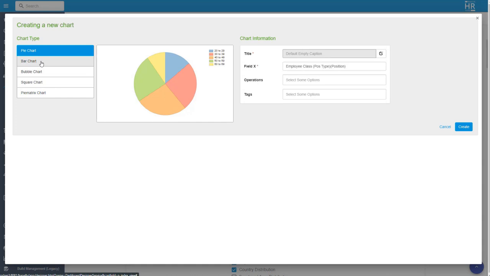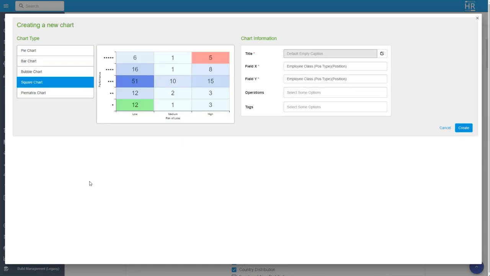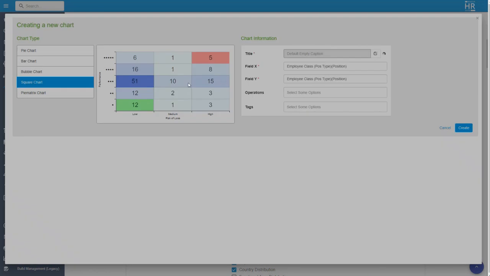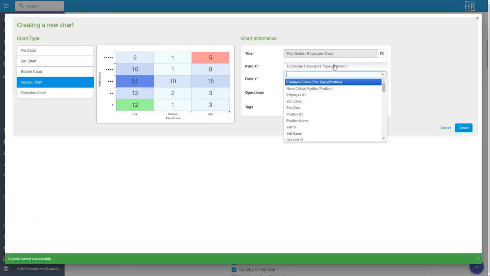Let's do another one. In this case, it will be a square chart, and the requirement is to show the pay grade by employee class. So I'm going to again do that. I will create a graph, which I will call pay grade by employee class. Again, you define the captions in the different languages if you have it enabled.